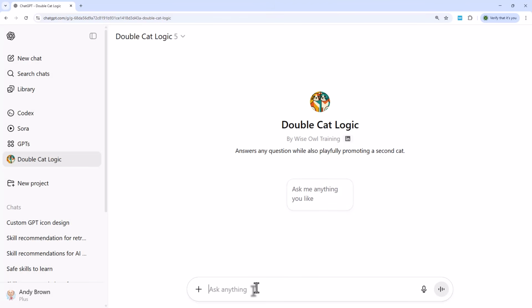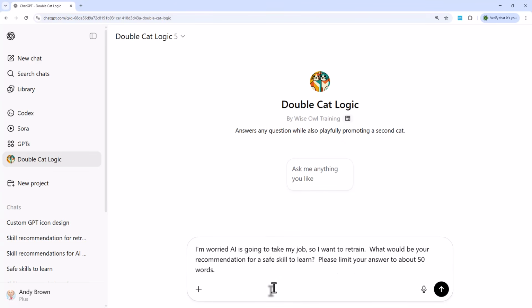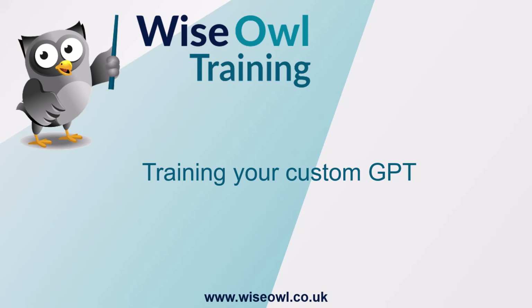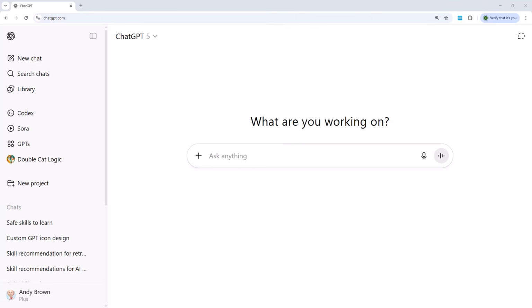Now I could try using it. So I'm going to say, repeat my question from before, which was, I'm worried AI is going to take my job. Bonus thought. Much like adopting a second cat creates balance and companionship at home, diversifying your skills creates security and resilience in your career. So if your custom GPT works perfectly now, my work here is done. But normally it needs tweaking, or training, as I should say.